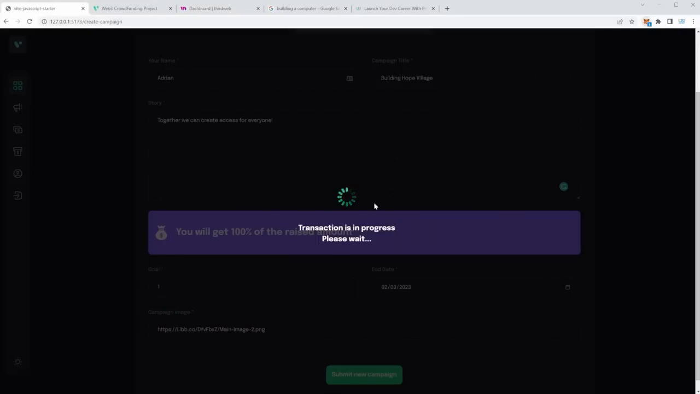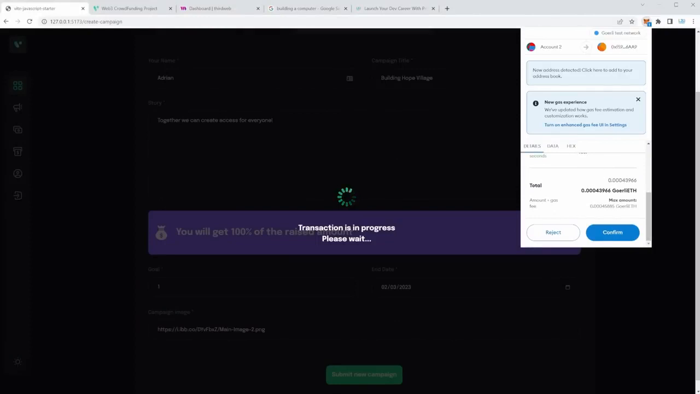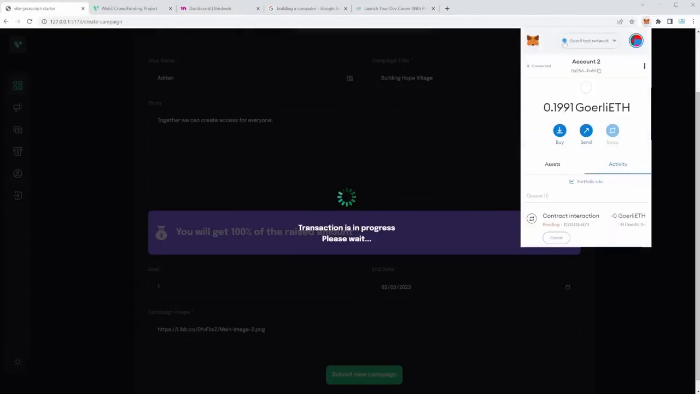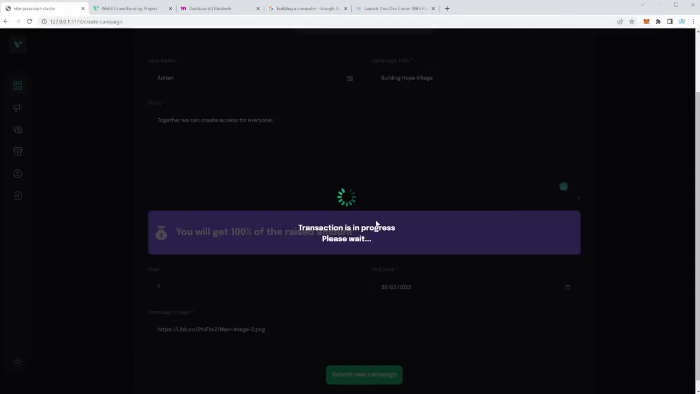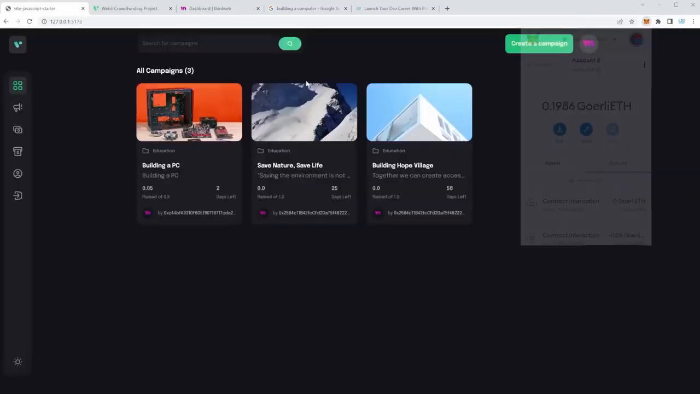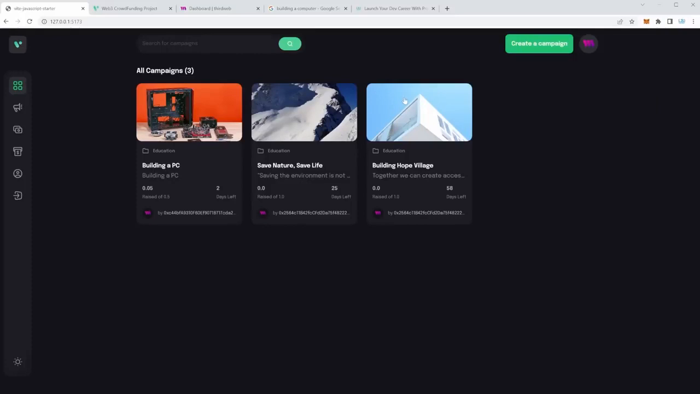And now our user knows that they have to make an interaction with MetaMask. As soon as we confirm it, you can see transaction is still in progress. That's because transactions on the blockchain do take some time. But as soon as it is finalized, the loading is going to stop and we'll be redirected back to the home page. And there we go. That works perfectly. Now, finally, let's see if it's going to work for the donate functionality as well.